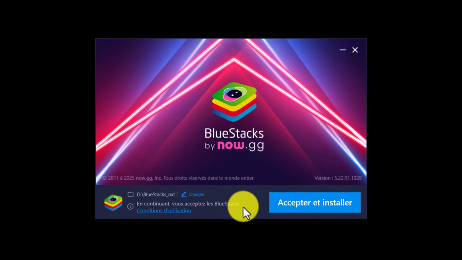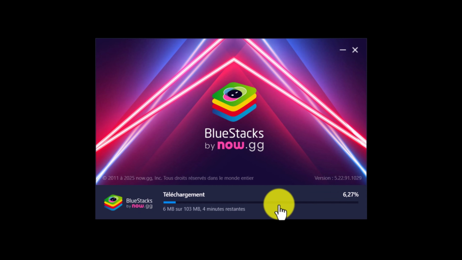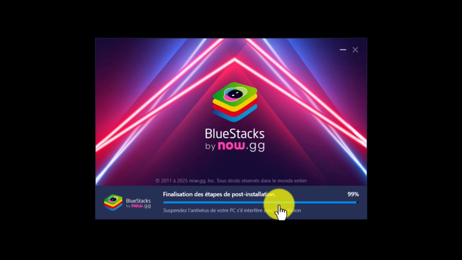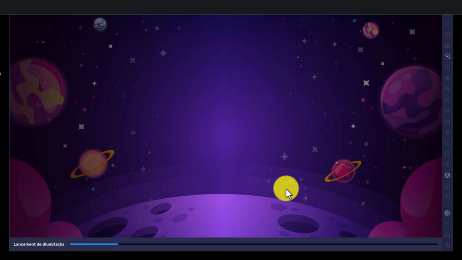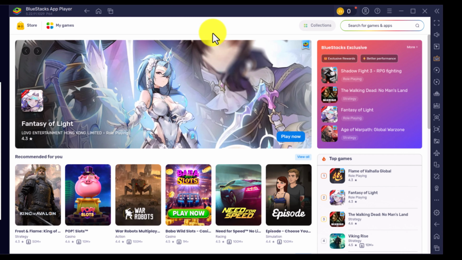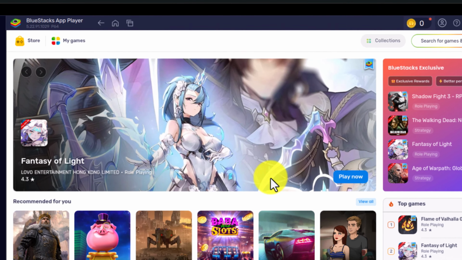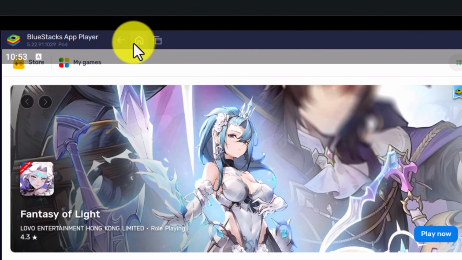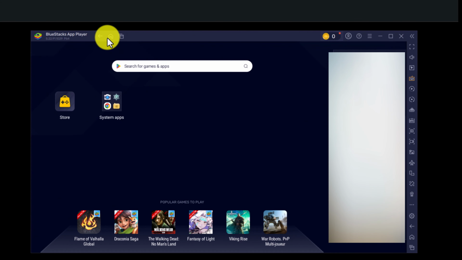Once it's downloaded, open the file. The installation is simple. Just click Install Now and let the program do its thing. This might take a few minutes. All right, once the installation is complete, BlueStacks will launch automatically. The first boot up can take a minute or two, so be patient. The interface looks a lot like an Android tablet.